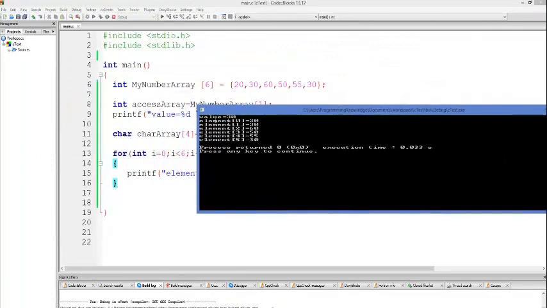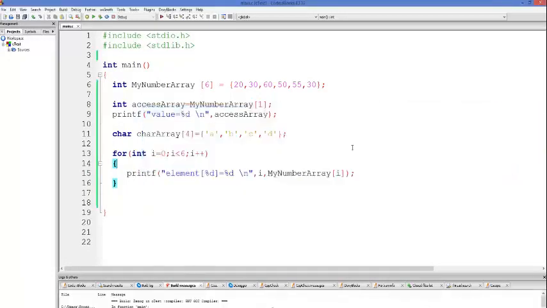So element 0 is 20, which is true. Element 1 is 30, which is true. Element 2 is 60, which is right here. Element 3 is 50, 4 is 55, and 5th is 30. So the index starts from 0 to 5. Okay, so it prints all the values in an array like this.